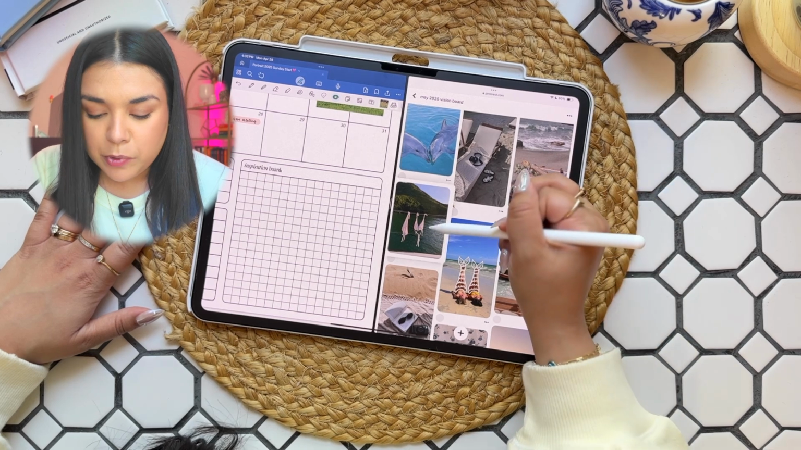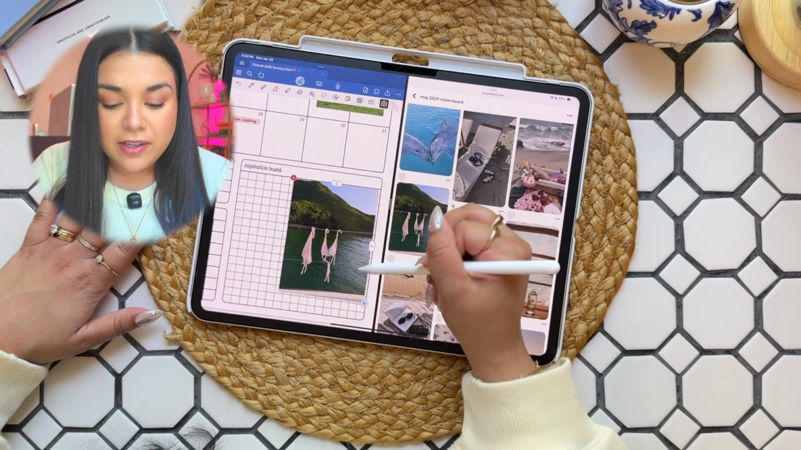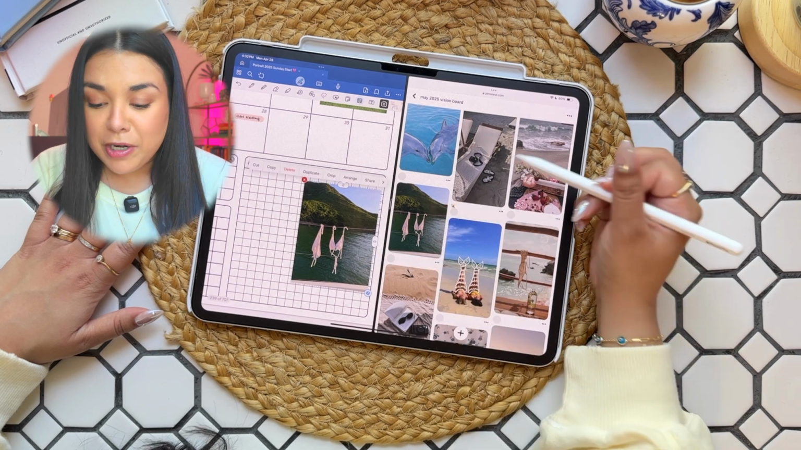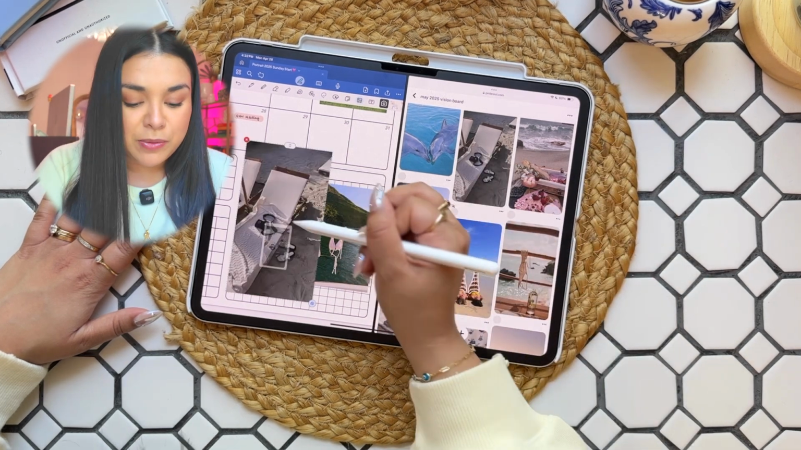And I'm just going to pull some of my little inspo images, some of the things that I'm looking forward to for the month. And I'm gonna go ahead and pull it into my little vision board section.